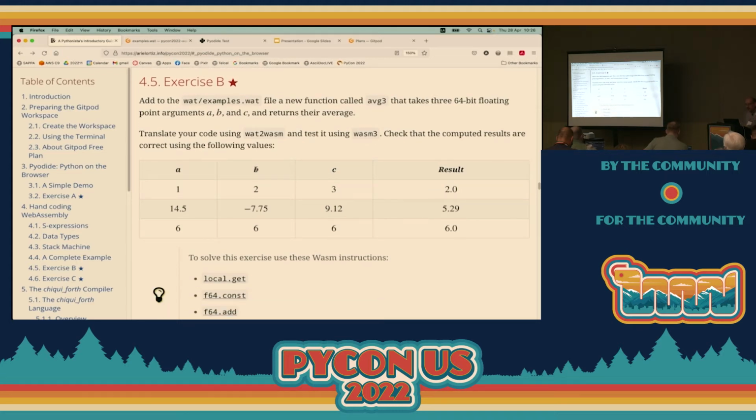Okay? So, let's have a look at exercise B. Exercise B says add to the example WAT file, the WAT file that we were looking at, a new function called avg3. It's going to do the same thing, but instead of receiving 2 arguments, it's going to receive 3 arguments. Okay, it's going to compute the average of three integer numbers.